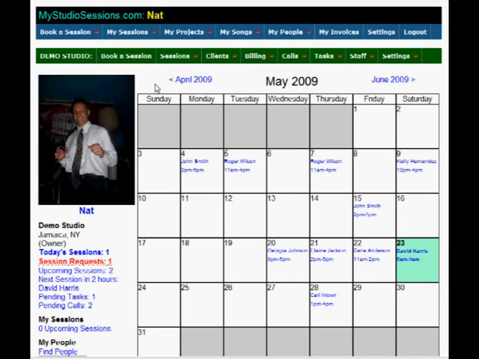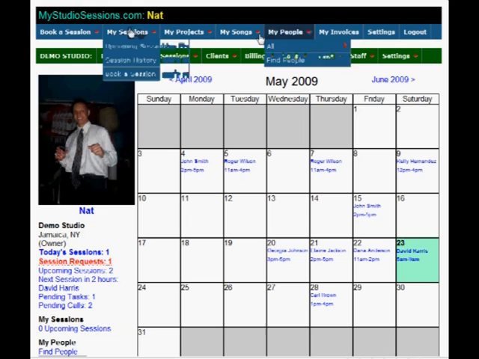At the very top, you'll see a black bar with your name next to MyStudioSessions.com. This lets you know who's logged in. This helps a lot, especially if you're in an environment with more than one member logging in. You can always tell who's logged in at that computer. Underneath the black bar, you'll see a blue bar. This blue bar is available to anyone with a MyStudioSessions.com account. The green bar beneath the blue bar is for studios only.